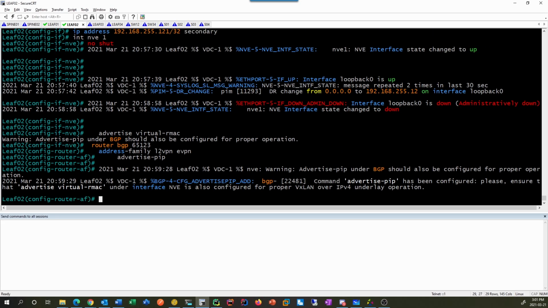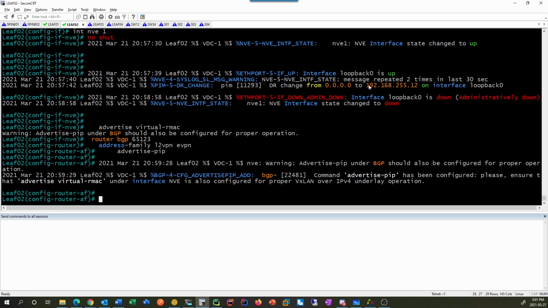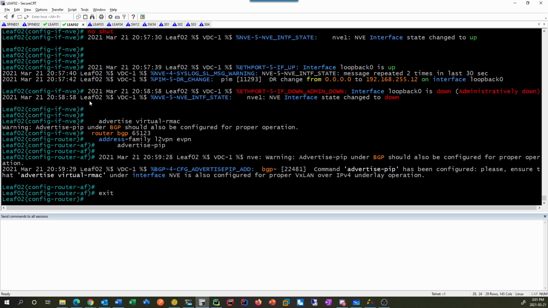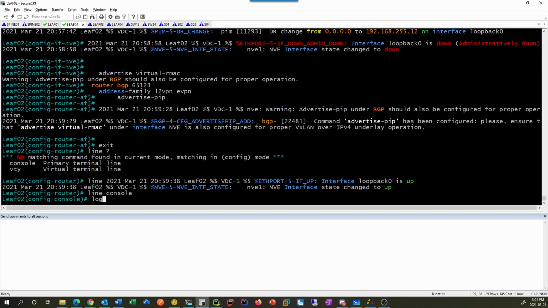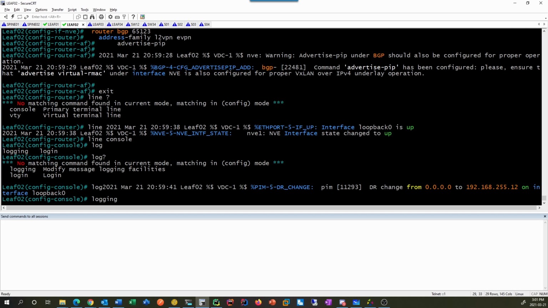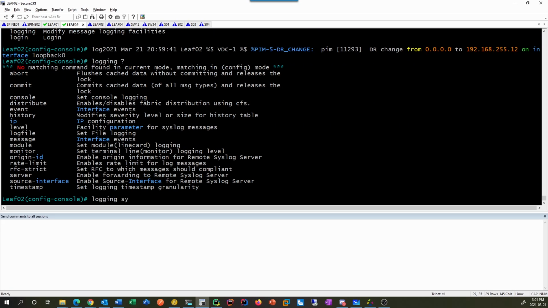Was there a logging synchronous for Nexus? Because I could never find it. Well, it's on by default in most cases, but line... No, but I don't think it's necessary actually. I don't remember ever seeing an asynchronous log on Nexus, because I've noticed all the logs are showing up on next lines, not interrupting my typing.